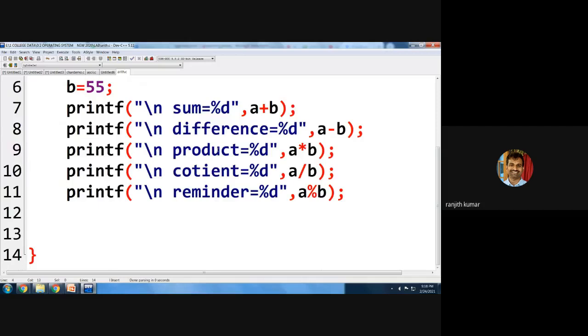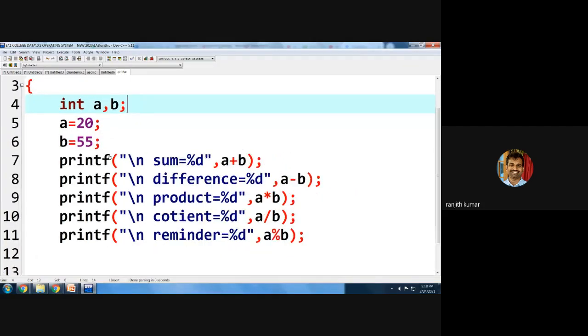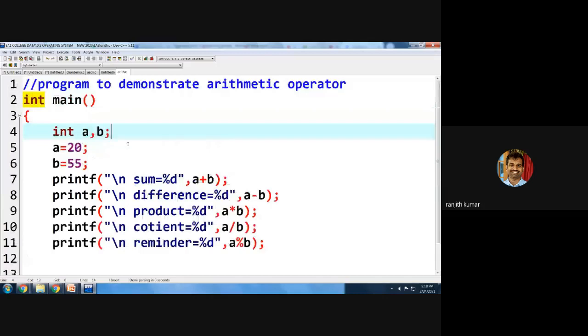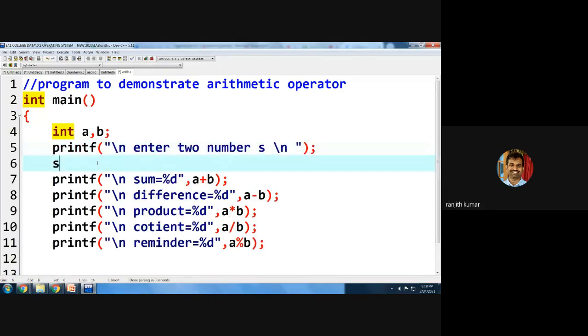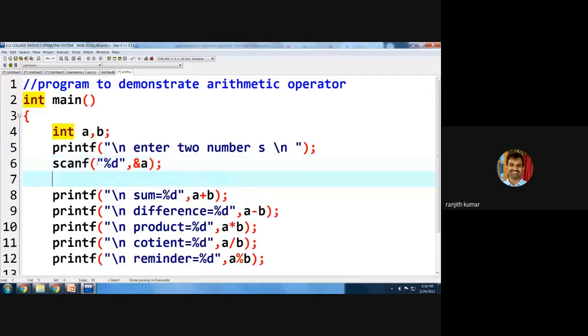So in this small program, you are able to demonstrate all the arithmetic operations. What are all the arithmetic operations which are performed? Addition, subtraction, multiplication, division, and modulus. Assume that you don't want to give the values here. You want to accept them. Very simple. Printf, enter two numbers. You are asking the user to enter two numbers. Then scanf, percent d comma ampersand a, that is the first value I want to accept, ampersand b, which is the second value I want to accept.